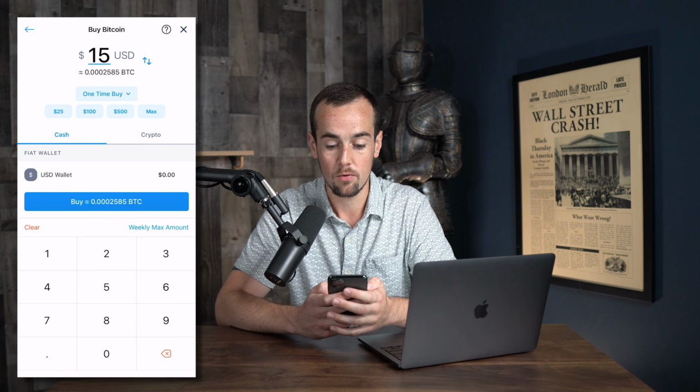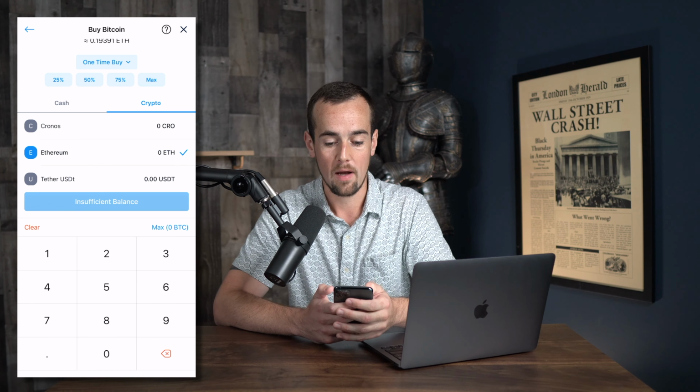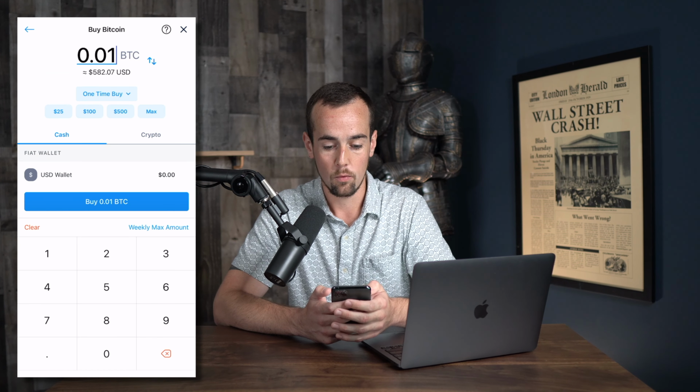Now, one other thing I wanted to show you here as well is if you had current cryptocurrency holdings within your account, you could navigate over here to crypto, and you could swap your CRO or Ethereum or different tokens over to Bitcoin. So if you were looking to simply swap an existing crypto that you had for Bitcoin, you can do that in one transaction without having to do a sell transaction and then buying that Bitcoin with the US dollar that you get from selling.